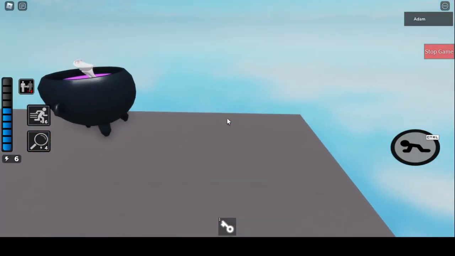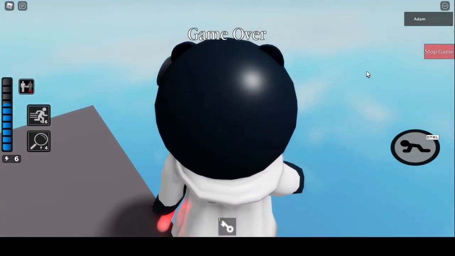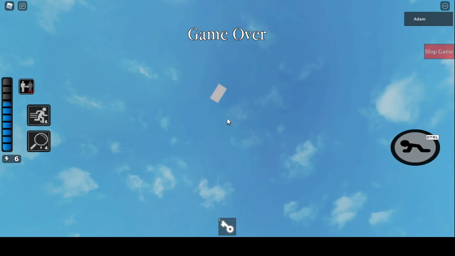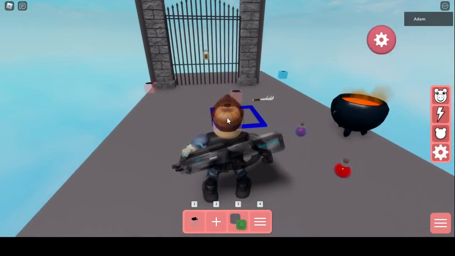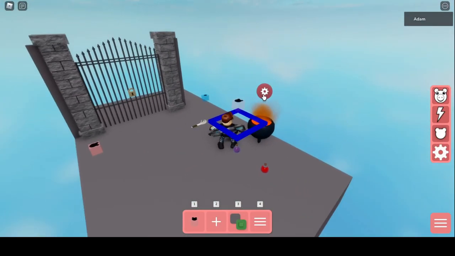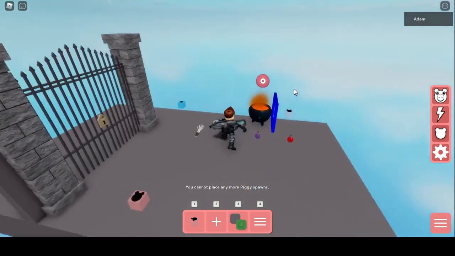But right now, Piggy's chasing me, as you can see. So, I'm gonna stop the game real quick. Oh, and I fell off. Okay, so that is how to use the new items. So you use this pretty much like a door, and you just put an item in here.